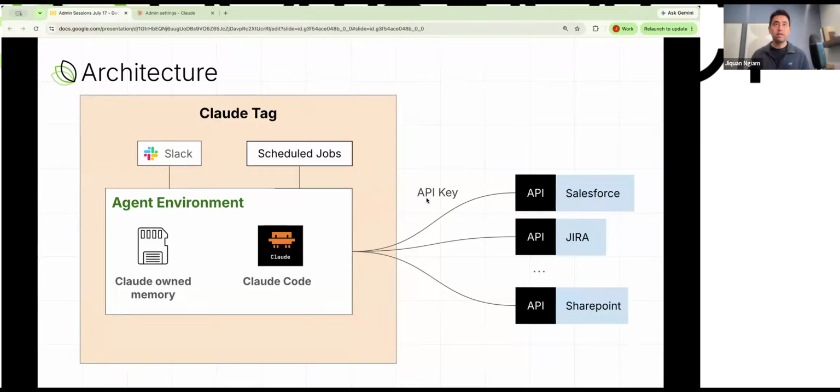The architecture for Claude Tag is really pretty simple. At the core of it, there is an agent environment that has a memory which Claude owns. Behind the scenes, it actually runs Claude Code, and we'll see that in the live demo later. The environment is a little sandbox that Claude spins up for every session or every thread. You can interact with that environment through Slack bidirectionally, by talking to it or getting results back. I believe Claude also supports some degree of scheduled jobs.